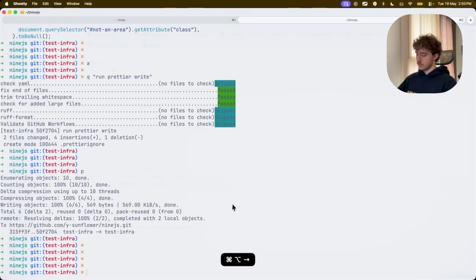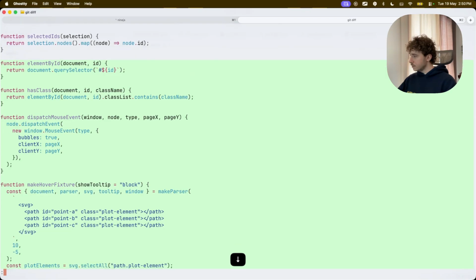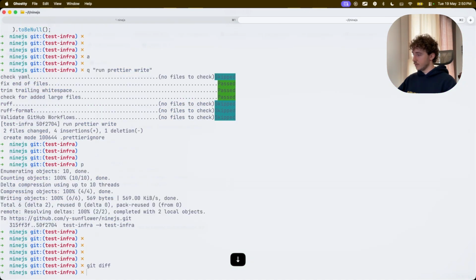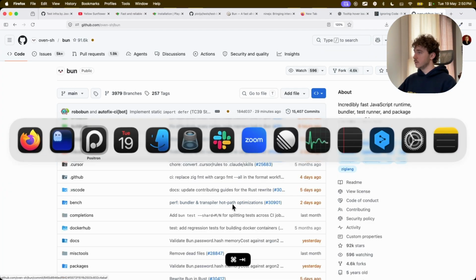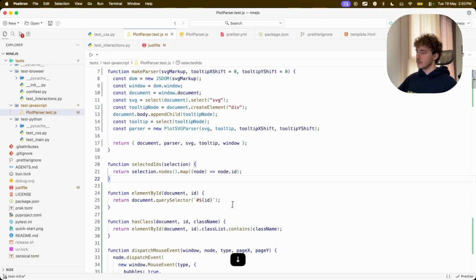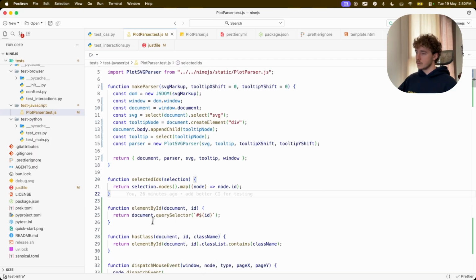Okay, I think it's looking pretty good. I'll update the test because I feel like there are things that are just too complicated and could be simpler. Like if I could look at selected IDs.